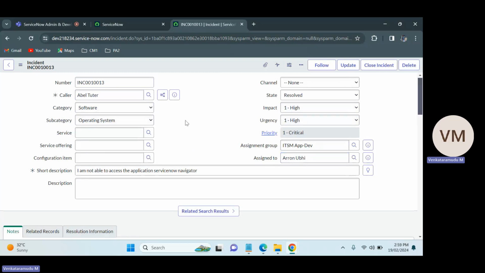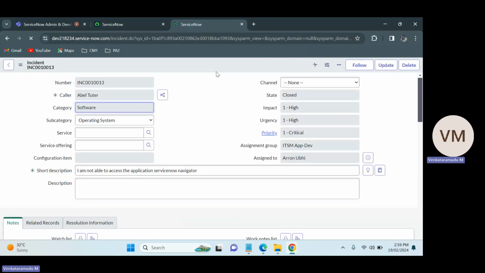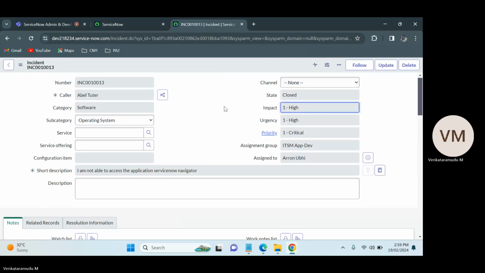Then after 7 days, this incident state will automatically go to the closed state. That's it, and there is no need to save it actually. Once we have kept it as resolved, after 7 days this incident will automatically go to the closed state without any manual work. It will go by default.